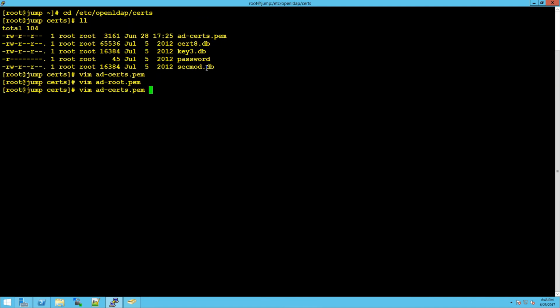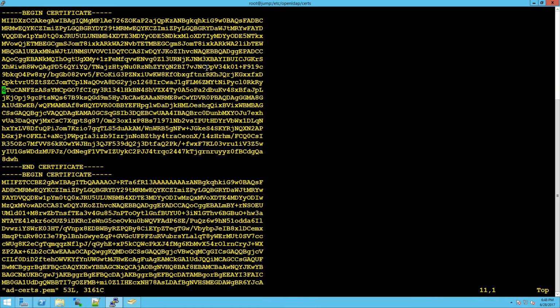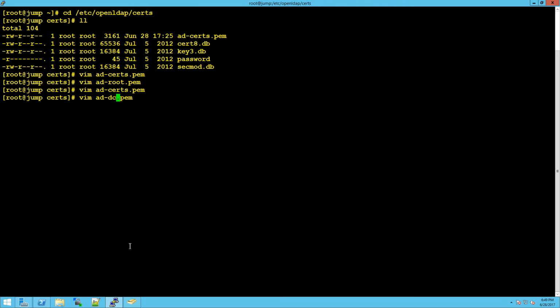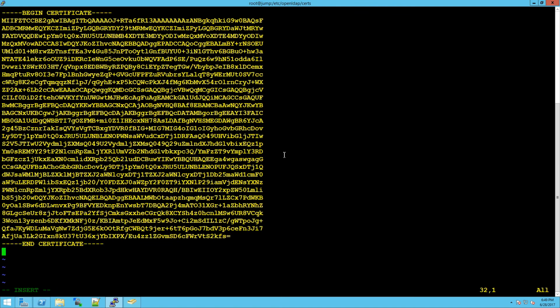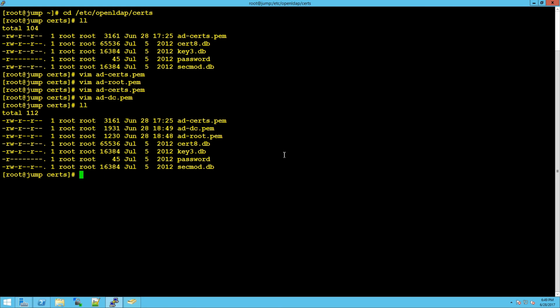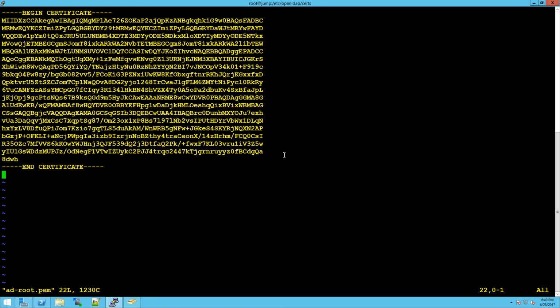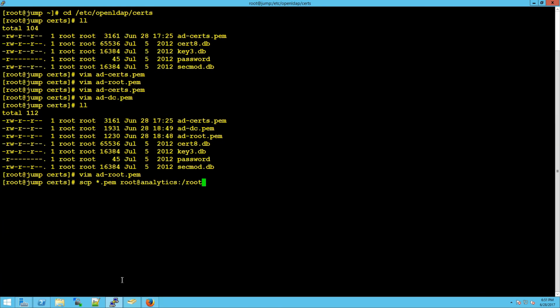Then go back into your certs and copy that second one out and do a vim AD-DC for a domain controller and paste that in here. Then do an LL and you should see this. Make sure too that you don't have trailing line breaks there. Then secure copy them over to the analytics machine, which is running your deployment manager for WAS.